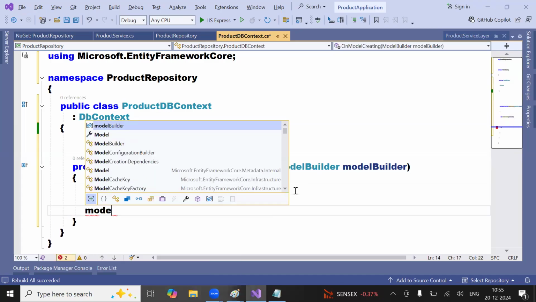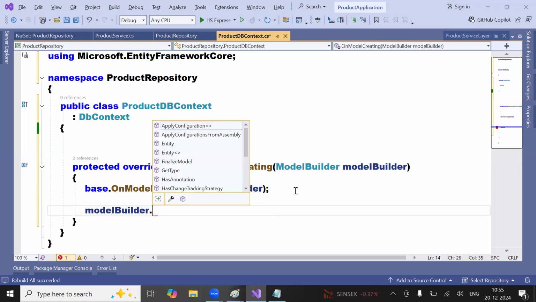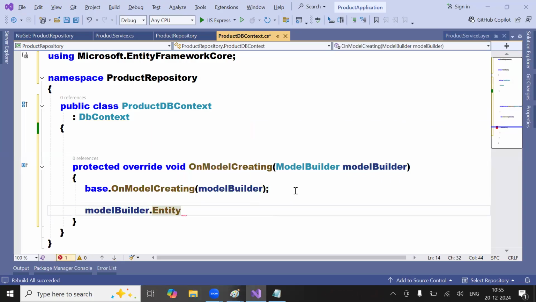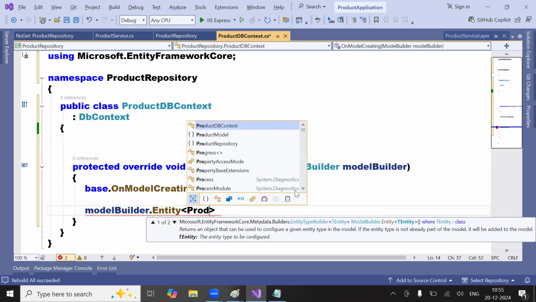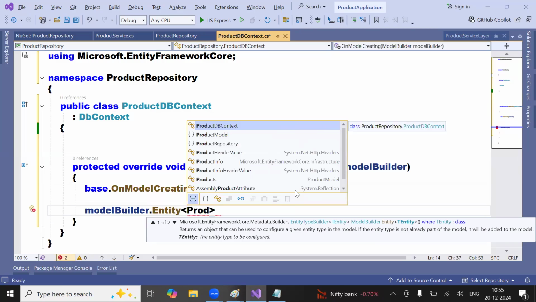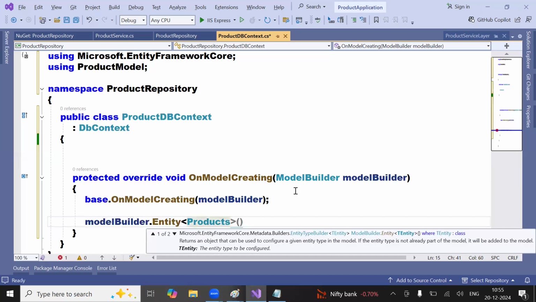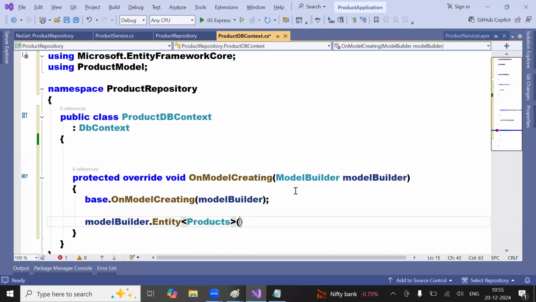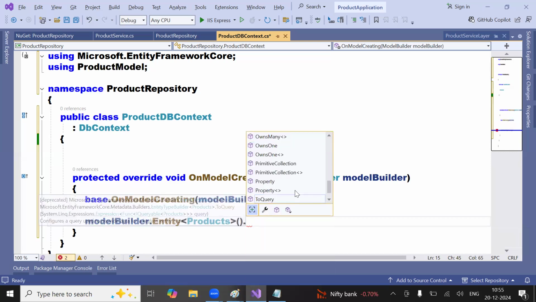modelBuilder.Entity of Product model, Products, dot ToTable. What, ToTable is not coming?